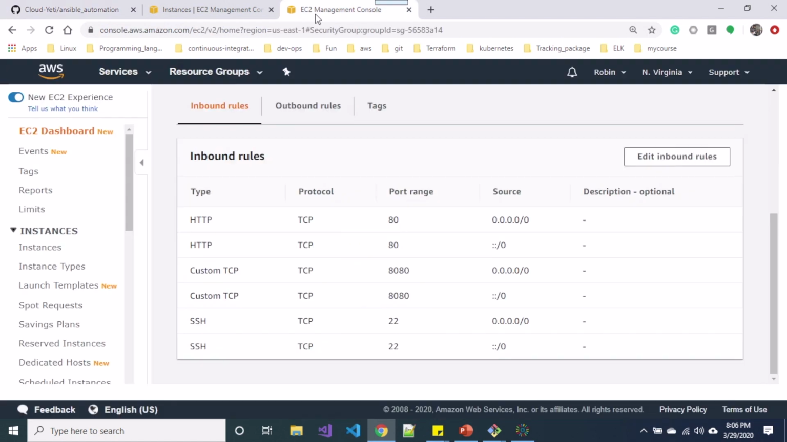Moving back to the security groups, I have used the same security group in all three instances, and I have port 80, port 8080 and port 22 open. I have port 80 opened for the Apache web server, and port 8080 opened for Tomcat.